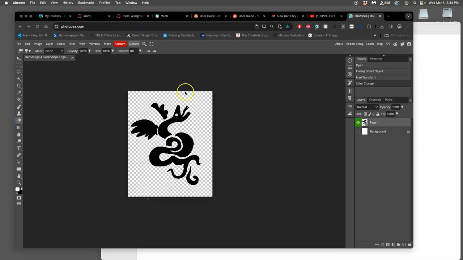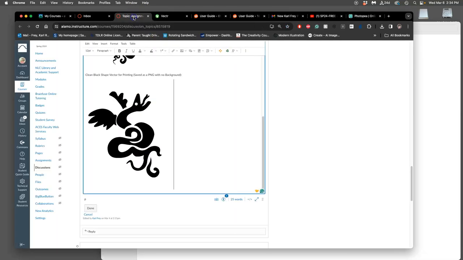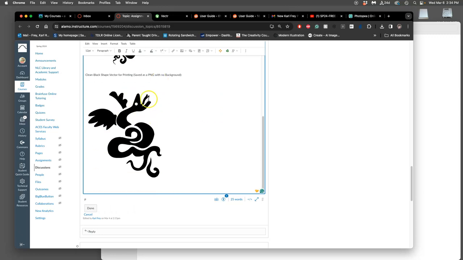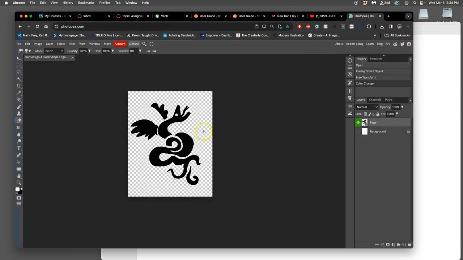All right, so we finished our black vector. So we have our refined sketch. We've posted our black vector shape. To do that, we brought it into Photopea. We keep it as a smart object. We put it onto an 8x10 Photopea file that's 350 pixels per inch.